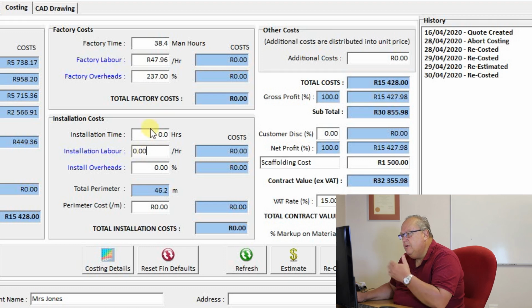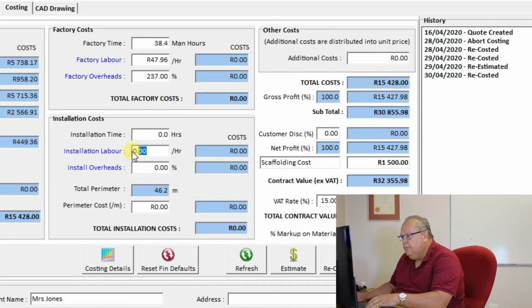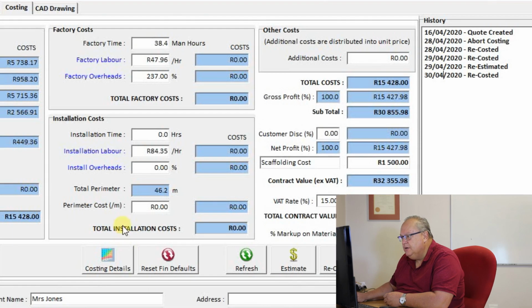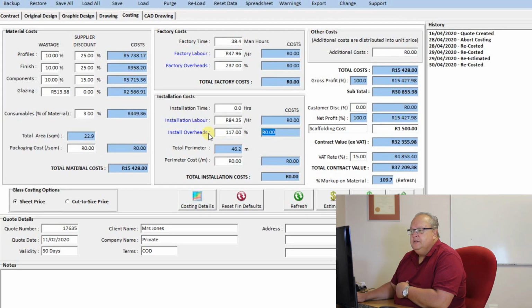Okay, my installation time, remember when I recalculate it, it'll put it in for me. My installation labor is 84.35. So I go in here and I put in 84.35, and my installation overheads are 117%, so I go and put in here 117%. Now that I've done that, I can recalculate. I'm going to use the estimate.